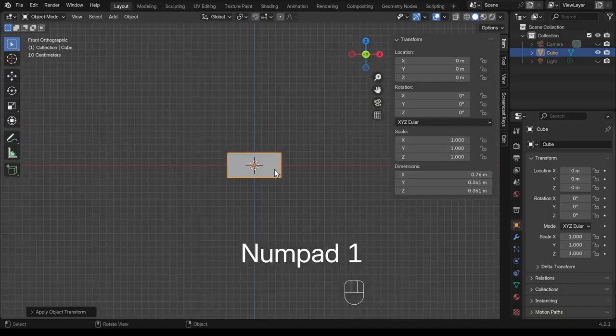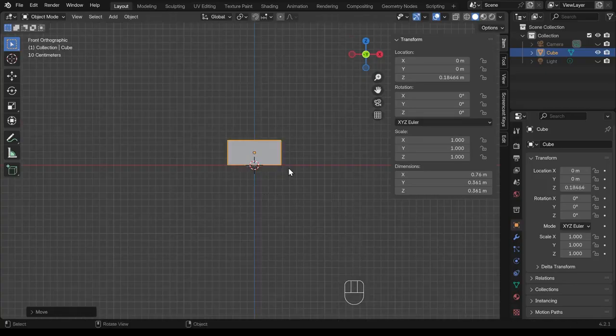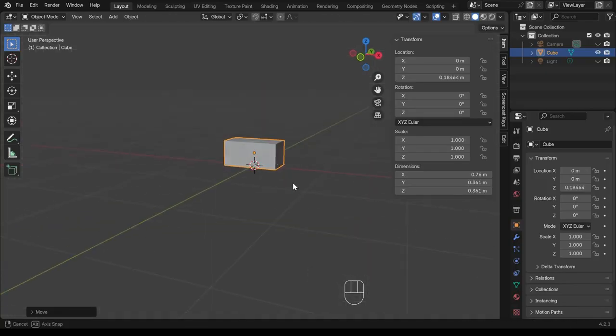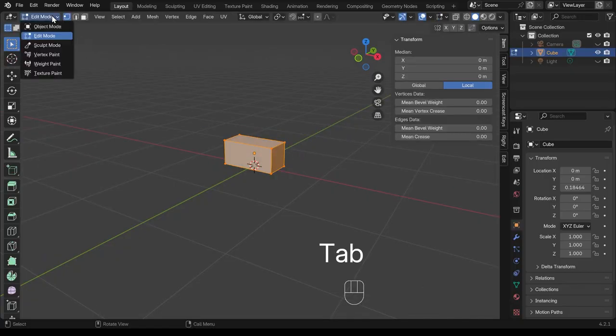What I will do is just go to front view and bring it above the floor. It makes it easier to line up objects later on. And middle mouse button to go back into perspective view. I'm going to press Tab to go into edit mode, or that's edit mode up here.